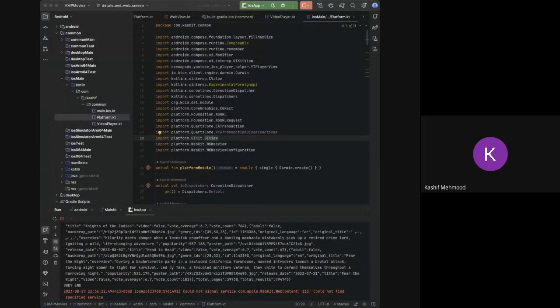Okay, guys, we have 5 minutes. Any questions? Yes, Faisal, I have just shown how you can use CocoaPods to use iOS-based libraries in your shared Kotlin code. So the answer is yes. Okay, folks, any other question?